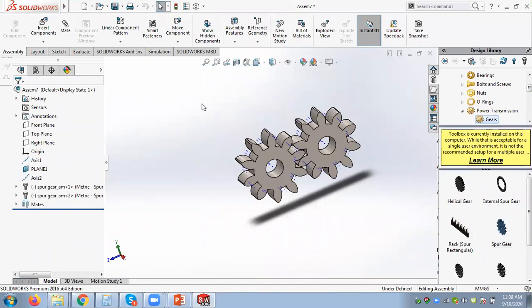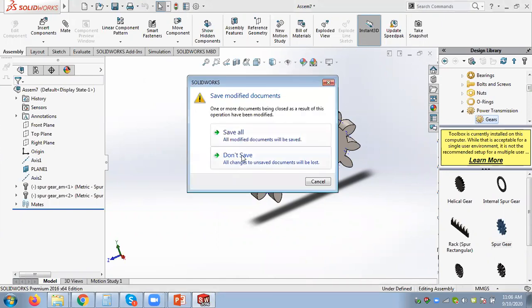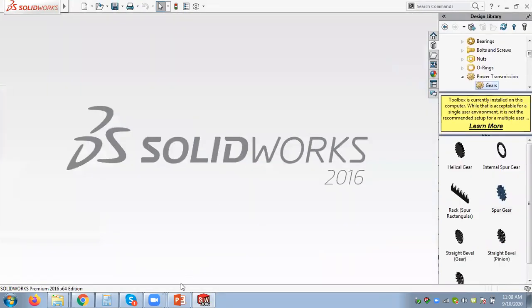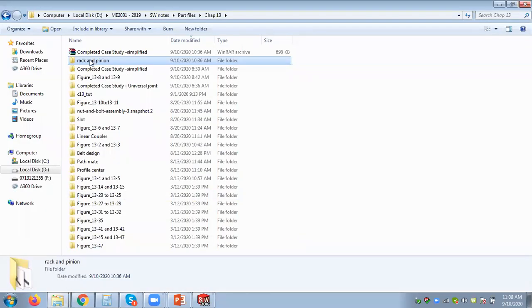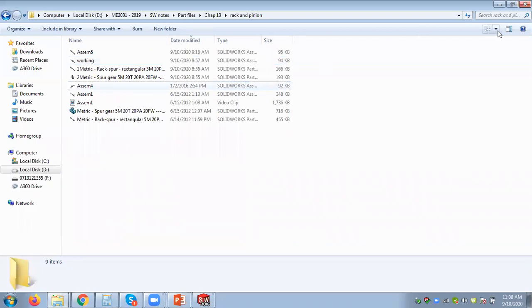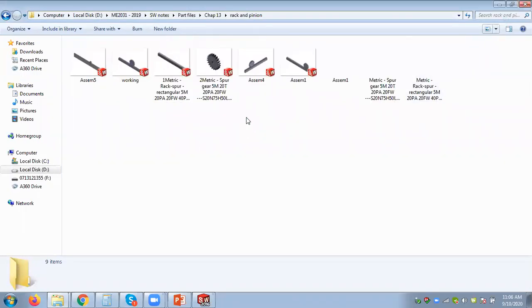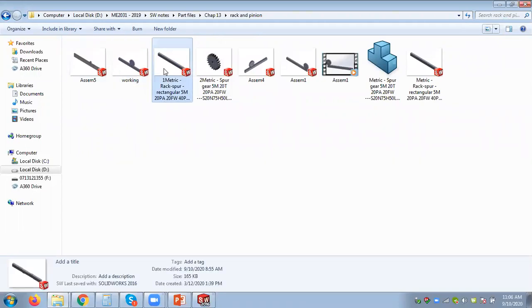We have to discuss the universal joint and the rack and pinion. For the rack and pinion, I will use our own files and show you first how it works. I will close this now. We have our part files in this folder, and I also downloaded some part files from the internet. I'm going to use these two files and show you how to use the rack and pinion method.